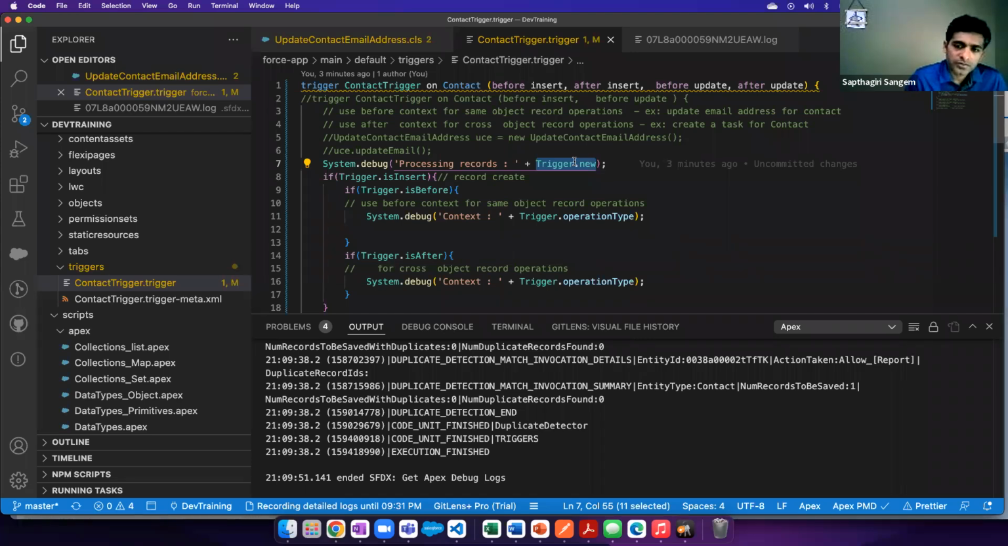When it is executing, it is going to get 200 records at once, and it can process all those records at once. That's why we always need to write our code assuming that I may get 200 records, or I may get a collection of records, not one single record. That's the assumption we need to go with whenever we write a trigger.